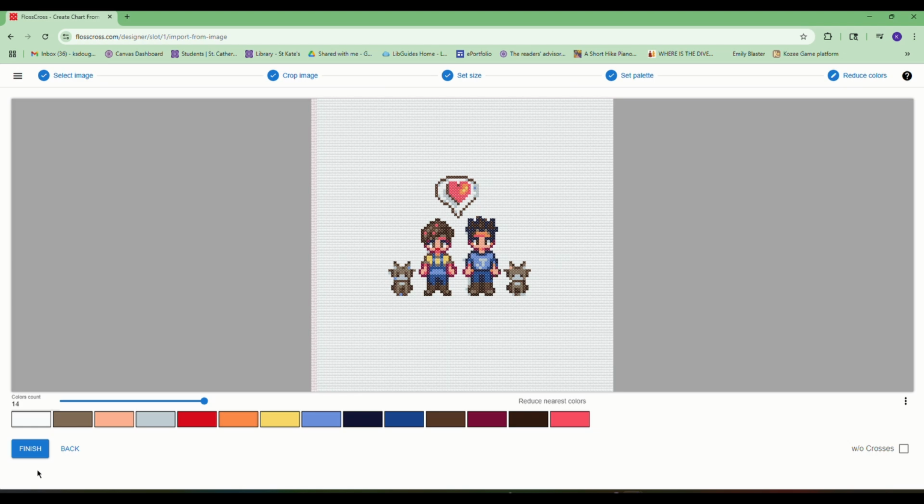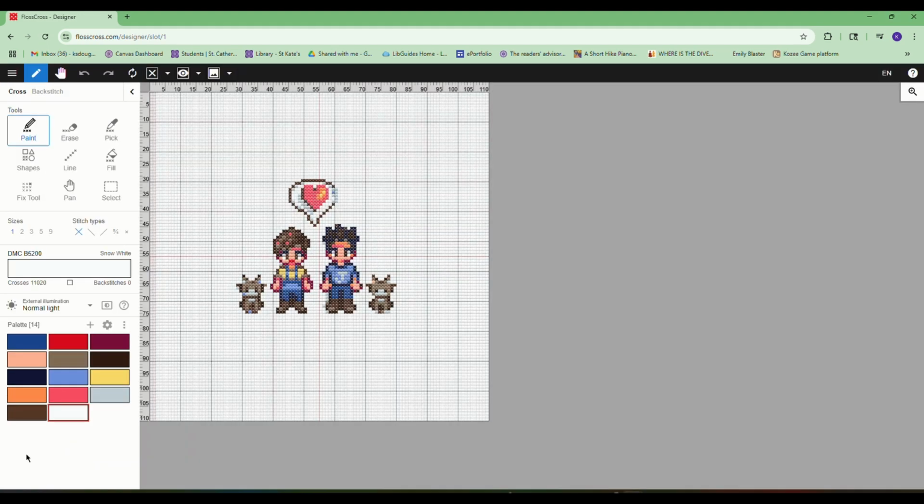And then here it's giving us another opportunity to narrow down the number of colors if we want to. Even though I told it to use 15, it's saying that the actual number of colors that will be used is going to be 14, which is fine. I'm going to go ahead and select finish.